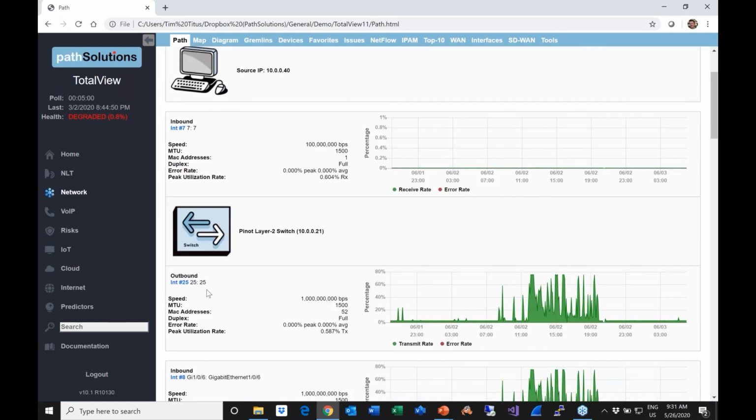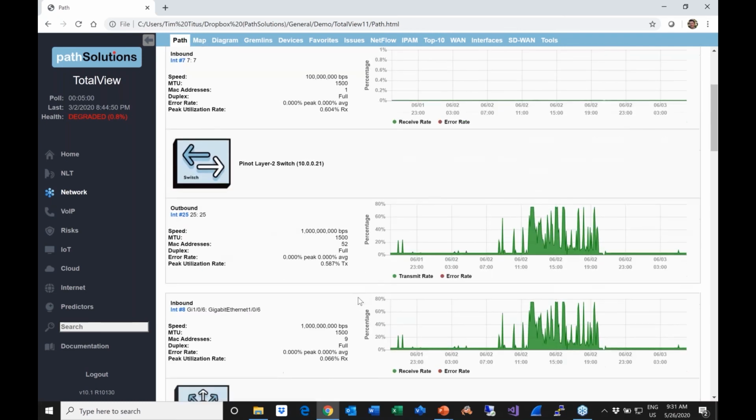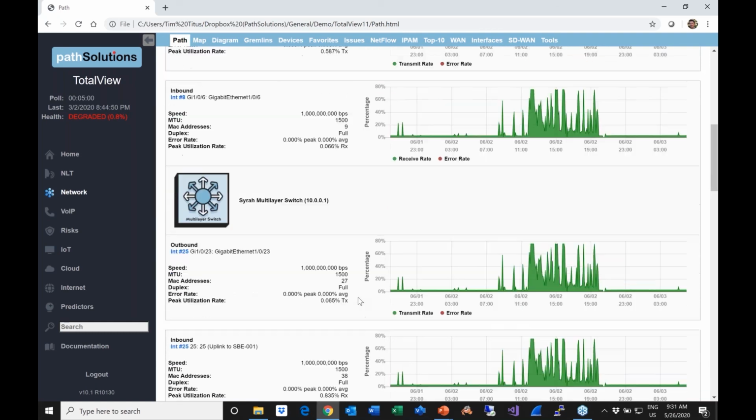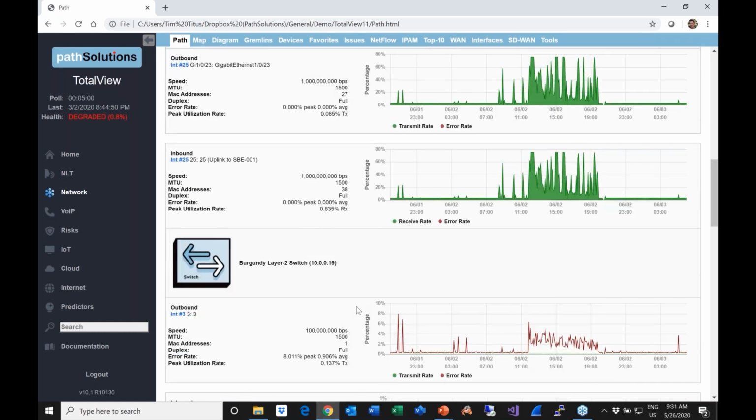It's going out interface 25, and we see that right around noon, there was some utilization, but there's more bandwidth available, and there's no packet loss. So that's a healthy interface. We're going inbound and outbound on the Syrah switch. That looks good. Okay, looks like outbound on the Burgundy switch, going out interface number 3, we're seeing that right before noon, we were dropping 6% of the packets. I think we found a suspicious interface because this matches with what the user was complaining about at that time, and this is the interface that was dropping a bunch of packets.